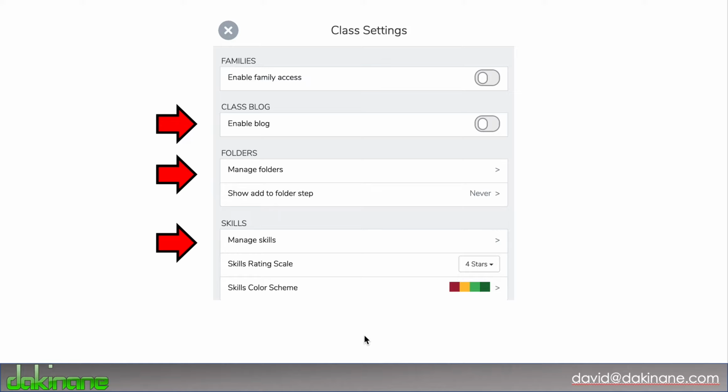So if you enable the class blog, it allows you to take particular content. You can curate your own content from the class stream to the class blog, and that's the access that you can give to parents, which is a good opportunity for you to do.